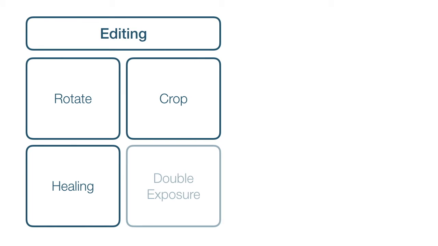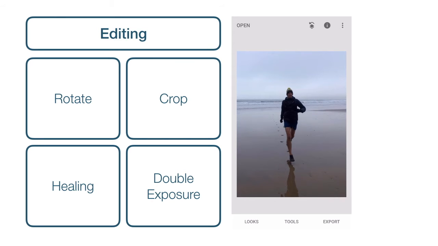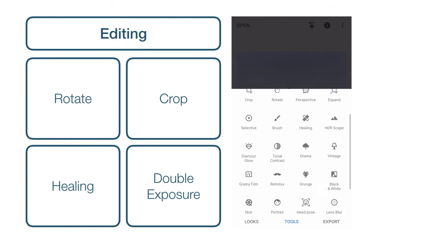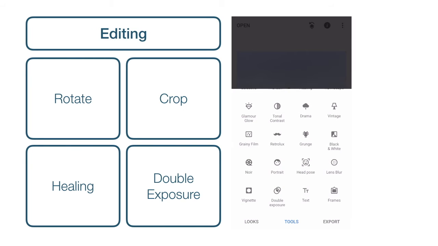Next up is Double Exposure. As you've seen in our burst, shadow and echo shot tutorials, double exposure is the ultimate in editing tools. So we'll do a quick recap of how to use it here. So first of all, tap Tools and then scroll down and tap Double Exposure.